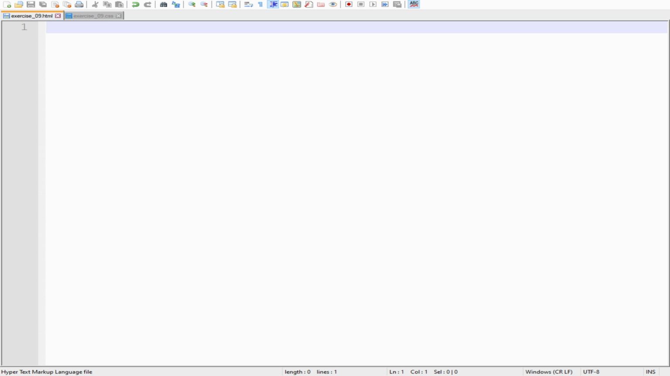Now, as you've noticed in my Notepad++, I've already created two files. One HTML file, and I changed its name to exercise_09.html. Okay, which is this one, and the other one is a CSS file called exercise_09.css. Okay, this is my CSS file.